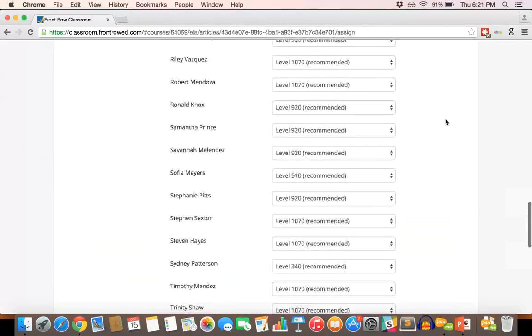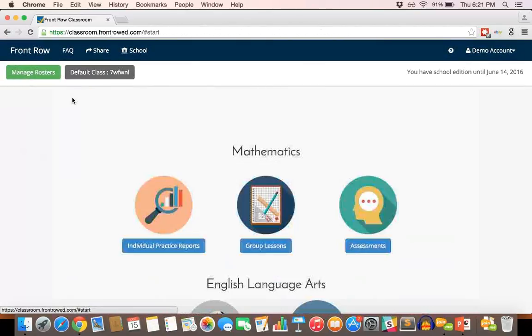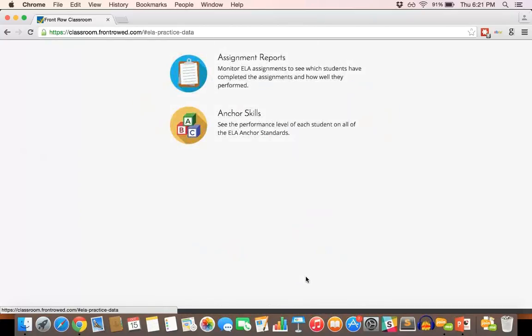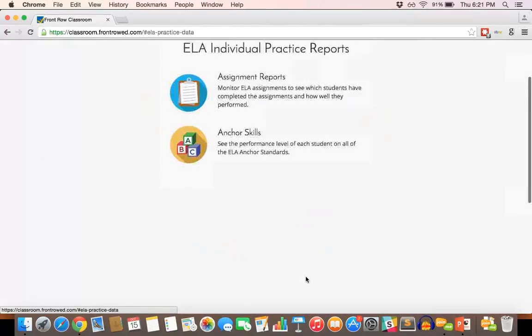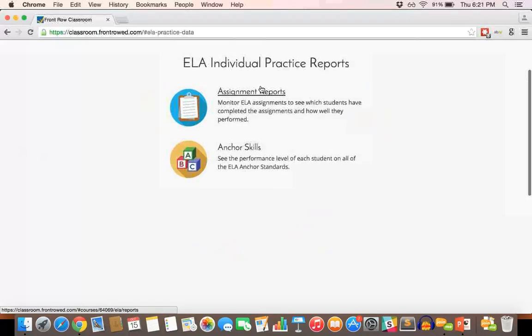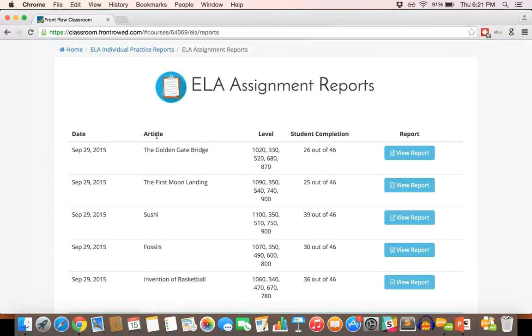If we go back to the home page for ELA, so let's go back there to Home. Then we can click on Individual Practice Reports. And this is where we can see how students are doing in English Language Arts. So we can click here to see assignment reports, which shows students' reports on individual assignments. So let's click assignment reports.